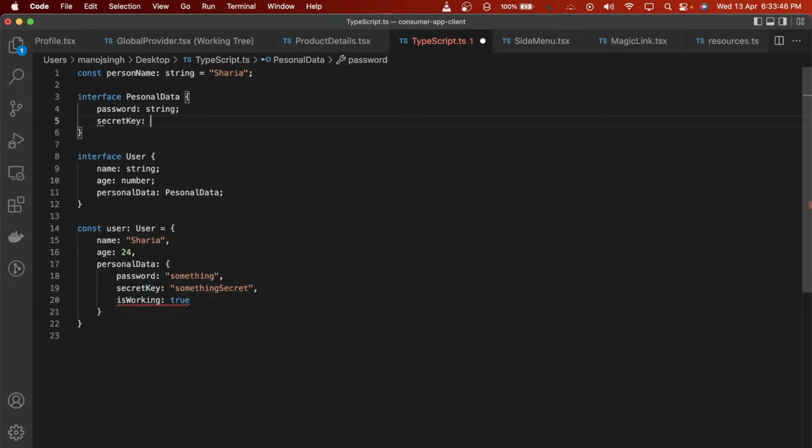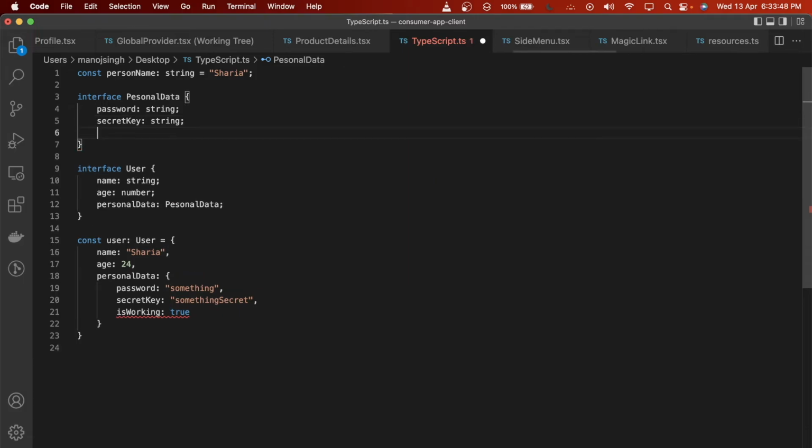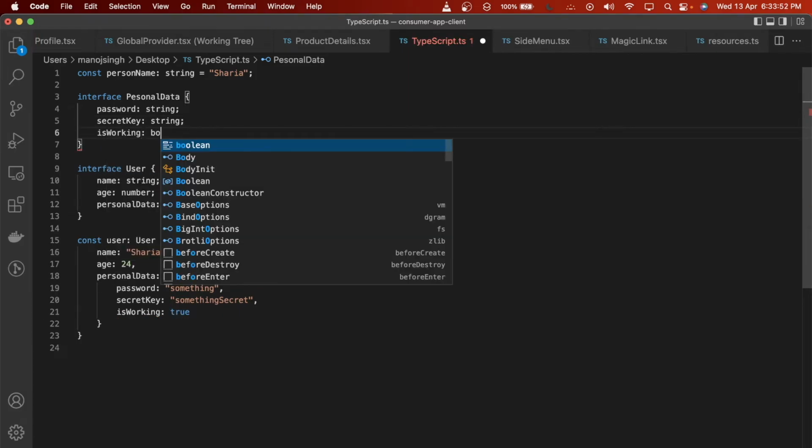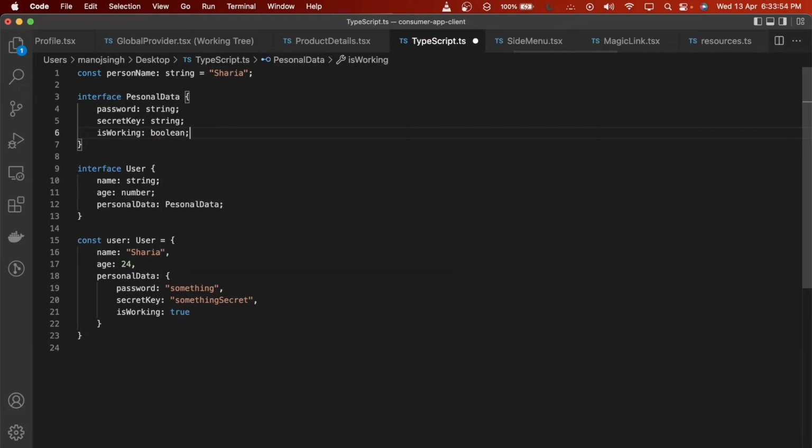So I'm just going to copy and paste it. It's a string again, and then if it is working, then I can just say, oh, it's a boolean. And you can also have a look at the syntax. The syntax is the key name, the type, and then the semicolon, and you can also have nested interfaces. So yeah, that's interface in a nutshell. If you want to define a type for an object, that's how you do it in TypeScript using interfaces.